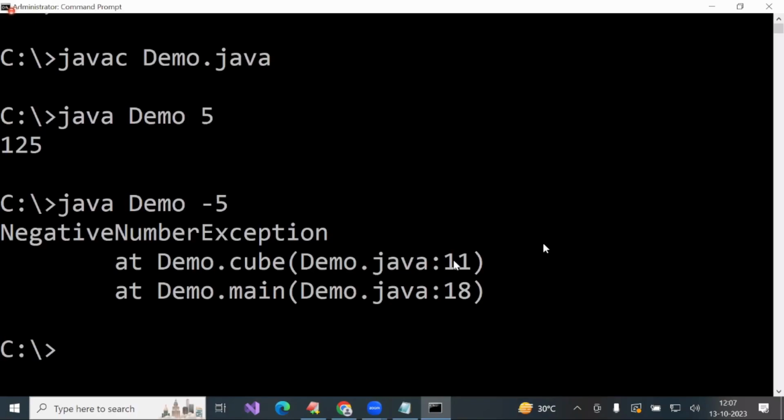Now, how many types of exceptions are there? What are those? Checked exception. Checked exception is a compile time error. Is it right or wrong? See, different answers are coming and some people are still thinking. Checked exception is a compile time error. Is it right or wrong?